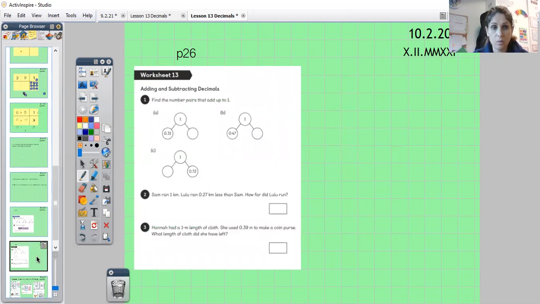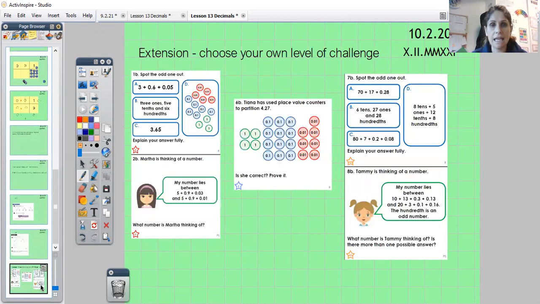Then you're going to have a look at the workbook, similar idea. You're going to use the part-whole models. Then you've got 2 worded problems to have a go at. Now your extension today, these are not all of them, so please make sure you look at the sheet. You can choose your own level of challenge. There are 3 questions for each level. There's level 1, level 2, level 3, and they get progressively a little bit harder. You can decide which you would like to do.